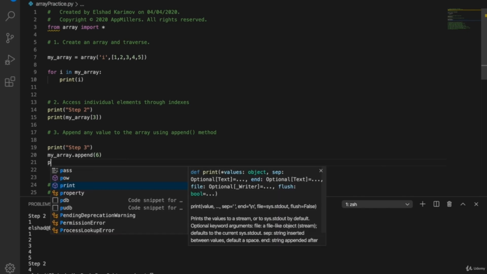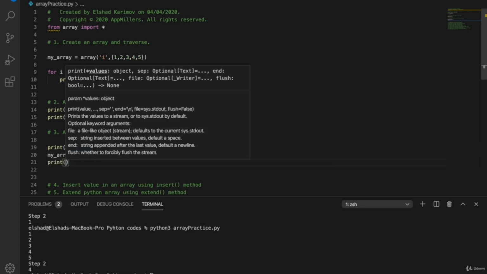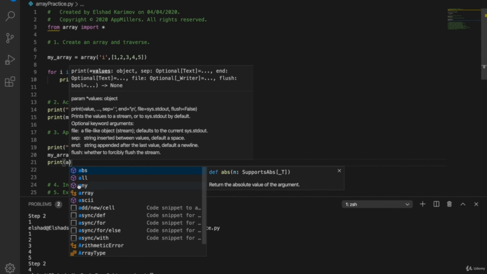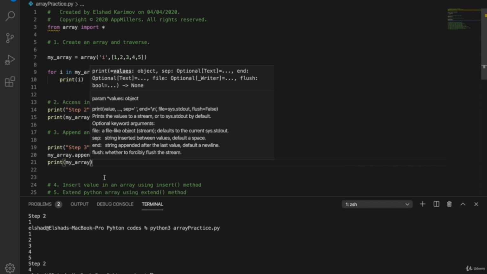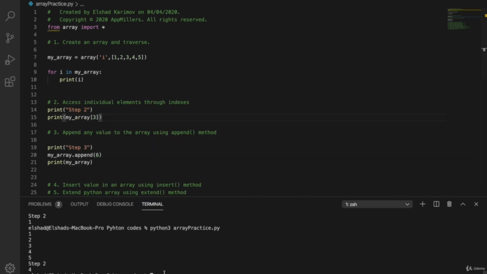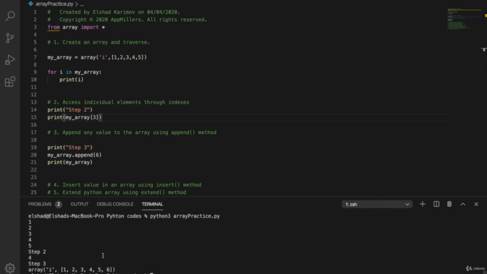And then let's print out our array, my array, and run our code. You see that after step 3, our array comes here. We print out our array. So we have an extra element of 6 at the end of the array. Before we had 5 elements, now we have 6 elements.